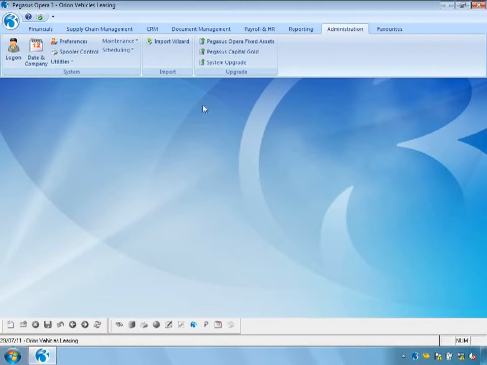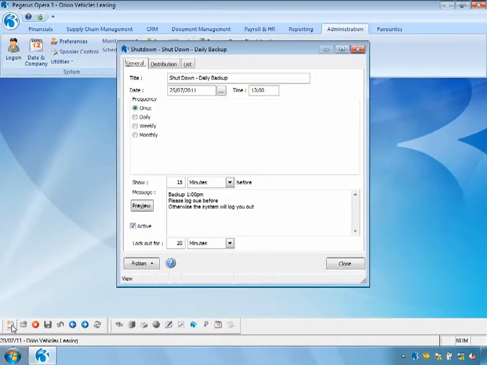And the final part of notification services is Shutdown. This allows me to log users out of the system and can be particularly useful if I need to run an exclusive process such as a backup. Let's create a shutdown. Daily backup.